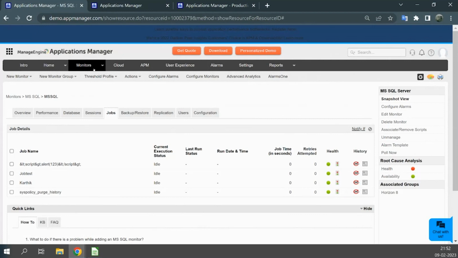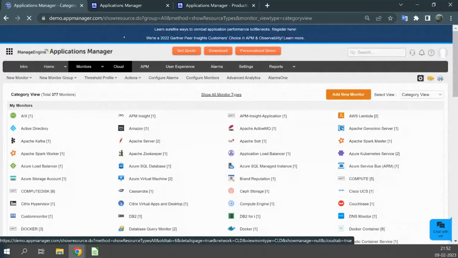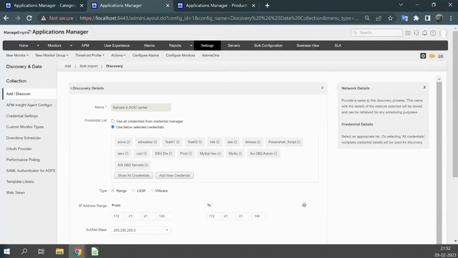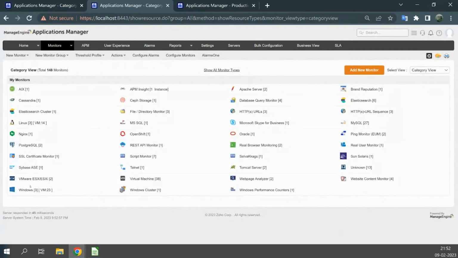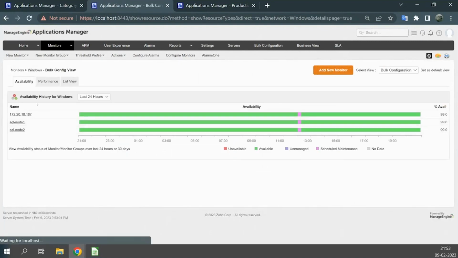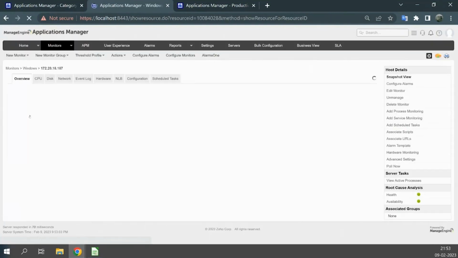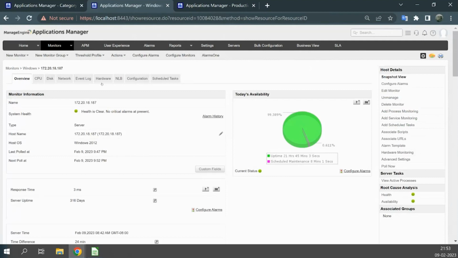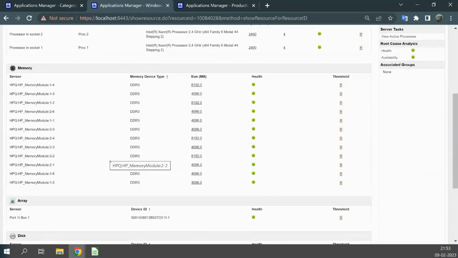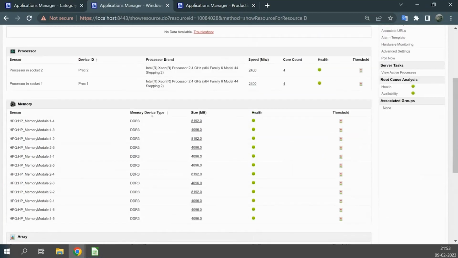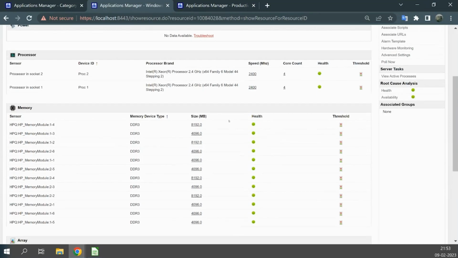And when it comes to the hardware monitoring, in the Windows server, we are currently supporting the hardware monitoring. So go and click on the monitors tab and go to the Windows monitor type. And in the Windows monitor type, you can see there is a tab called hardware. In the hardware tab, it will list all the hardware that has been associated with this particular server, and you can monitor the size of the memory and the processor as well.